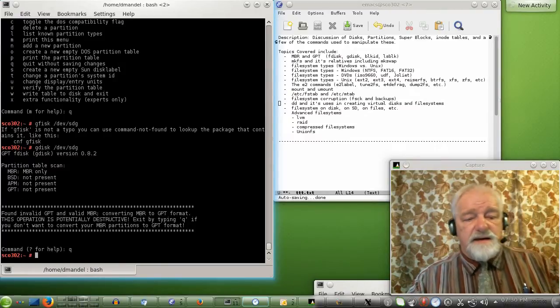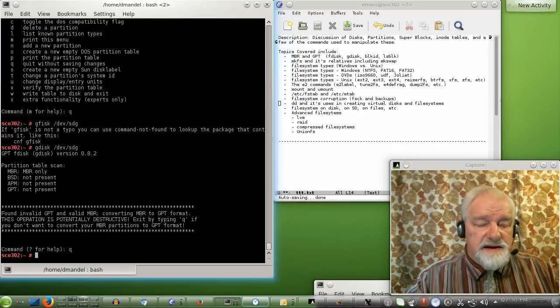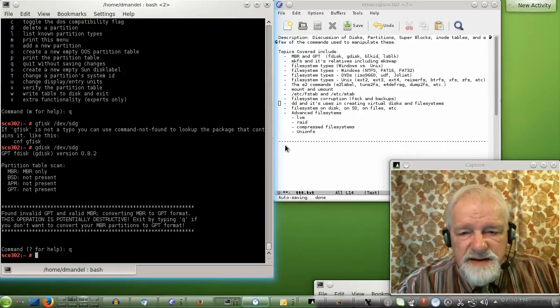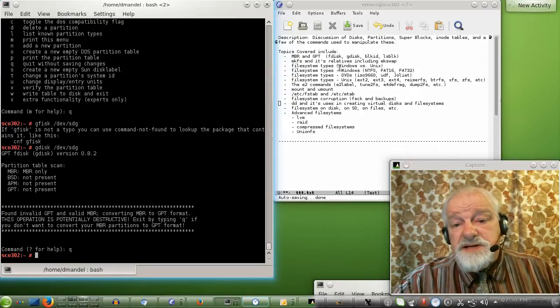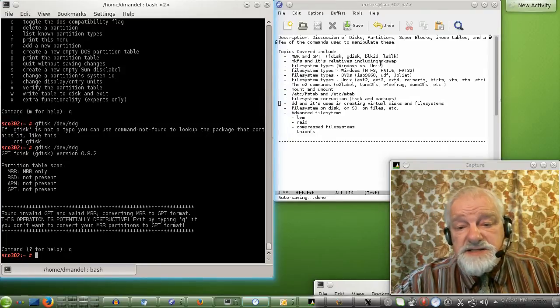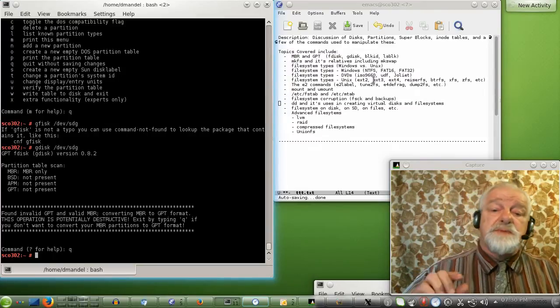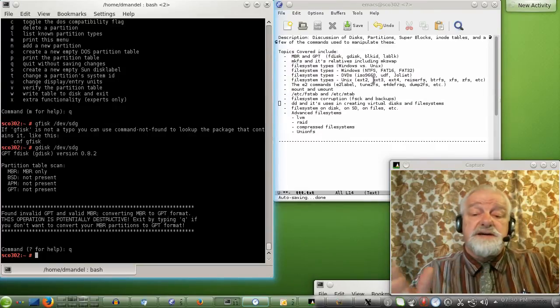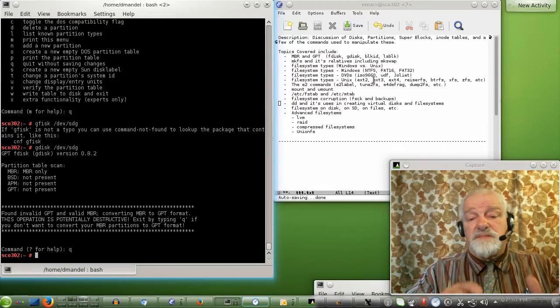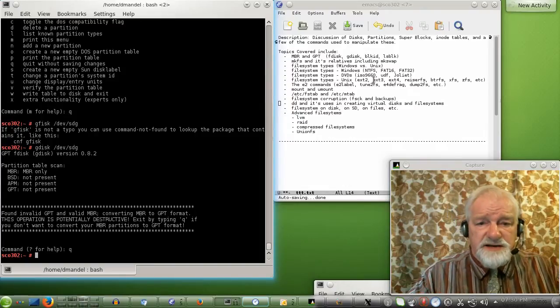Now, that's basically what I do to make my disk, to make my partitions. There's nothing useful on the disk. That's the way I make my partitions.